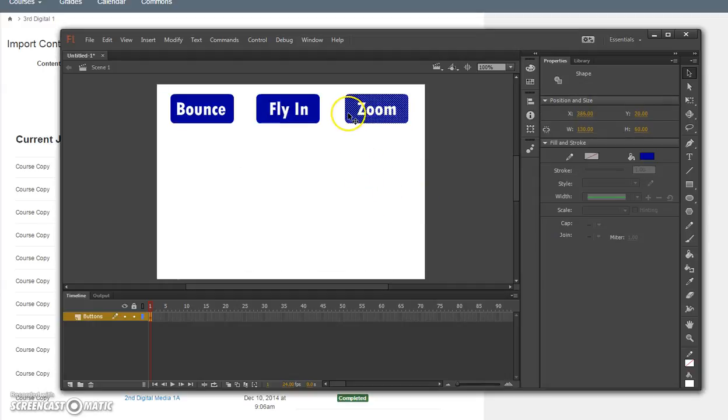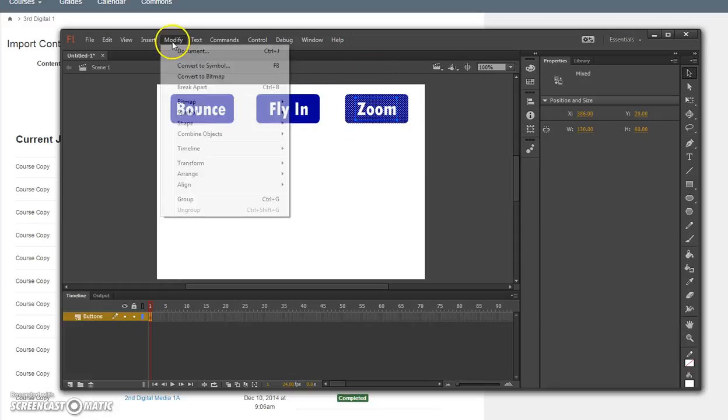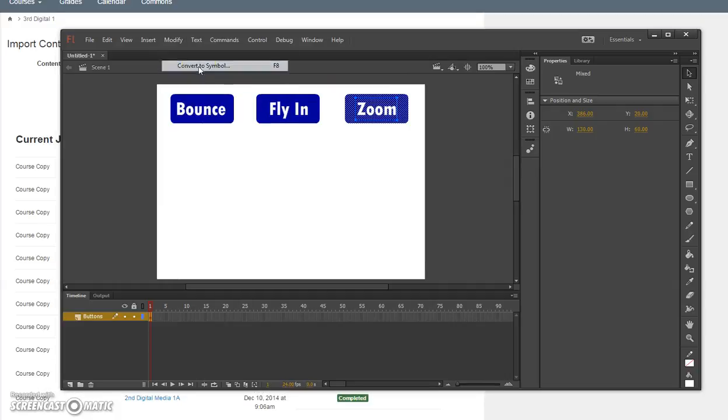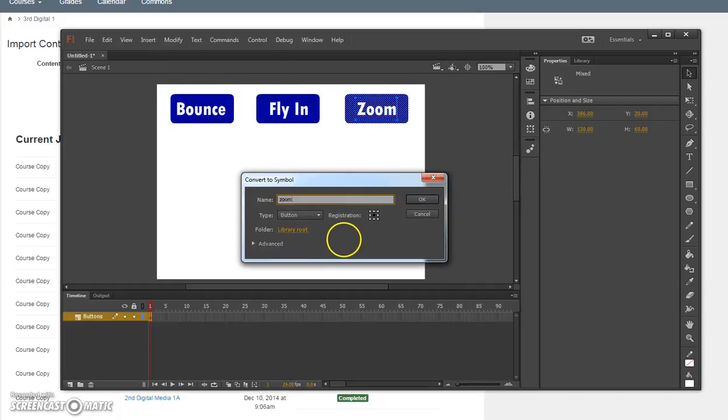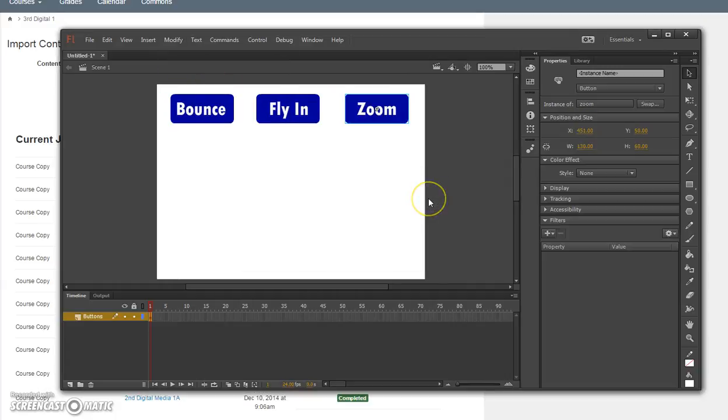Another thing you can do is I could just click on that, hold down Shift, and click on my text, and that gets both of them as well. Modify, Convert to Symbol. This one's going to be named Zoom, and it is a button, so OK.